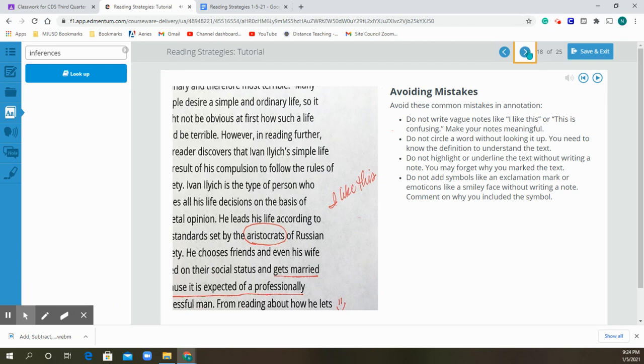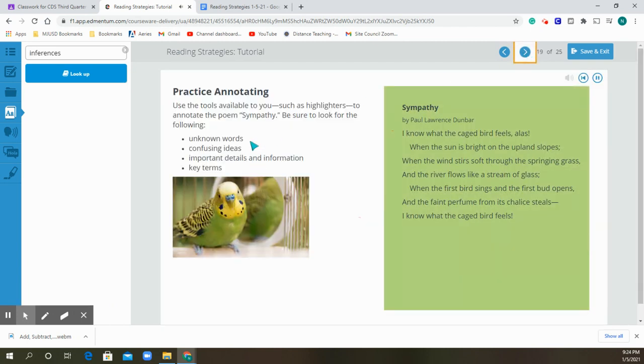Very good ideas. Practice annotating. Use the tools available to you, such as highlighters, to annotate the poem Sympathy. Be sure to look for the following: unknown words, confusing ideas, important details and information, key terms.